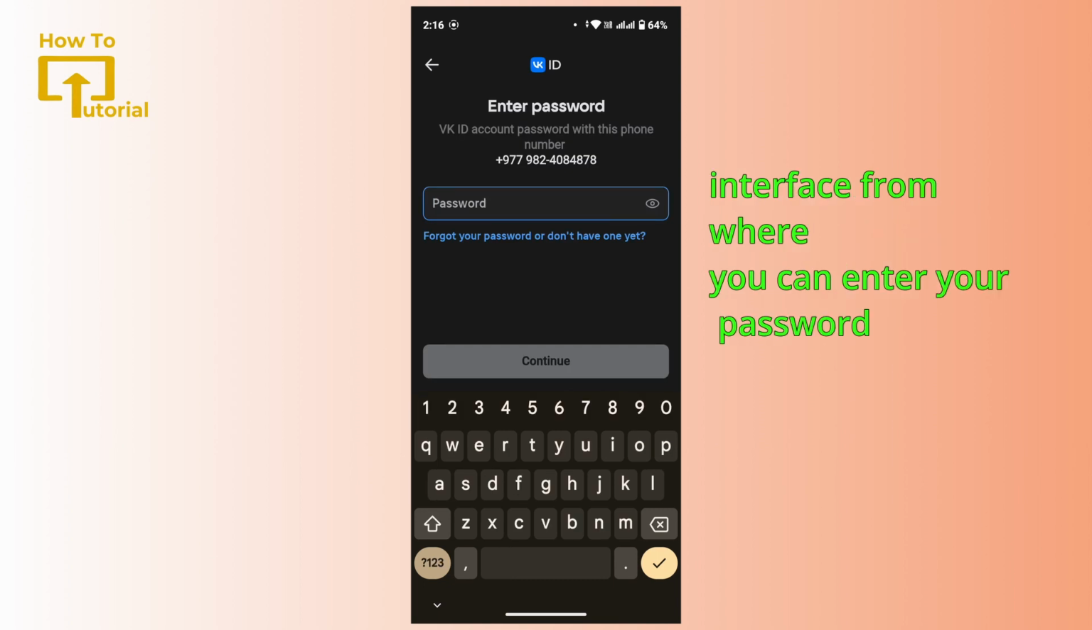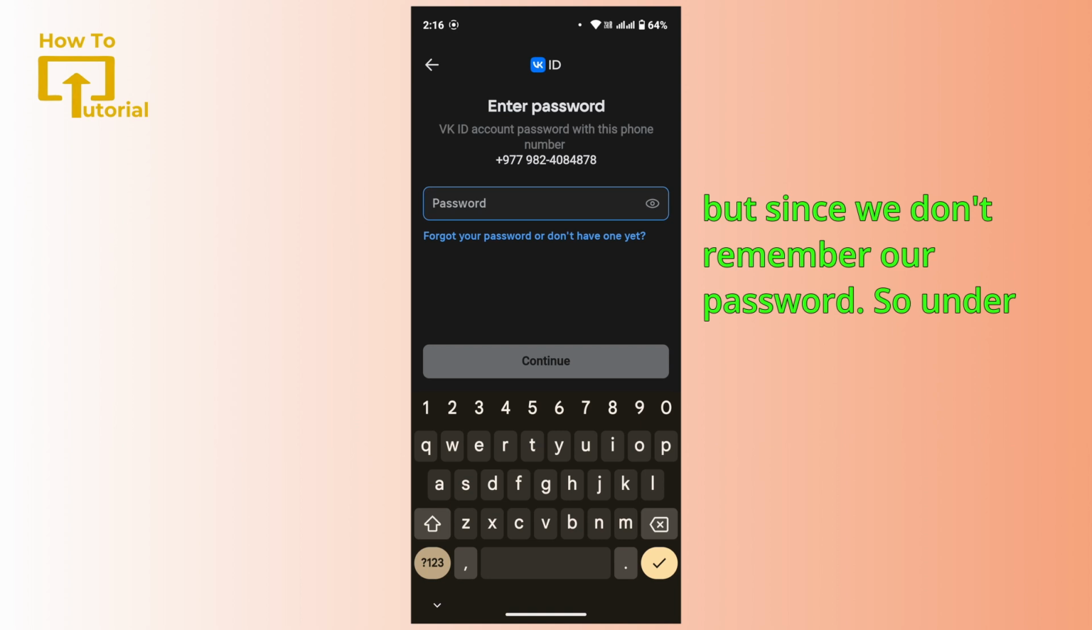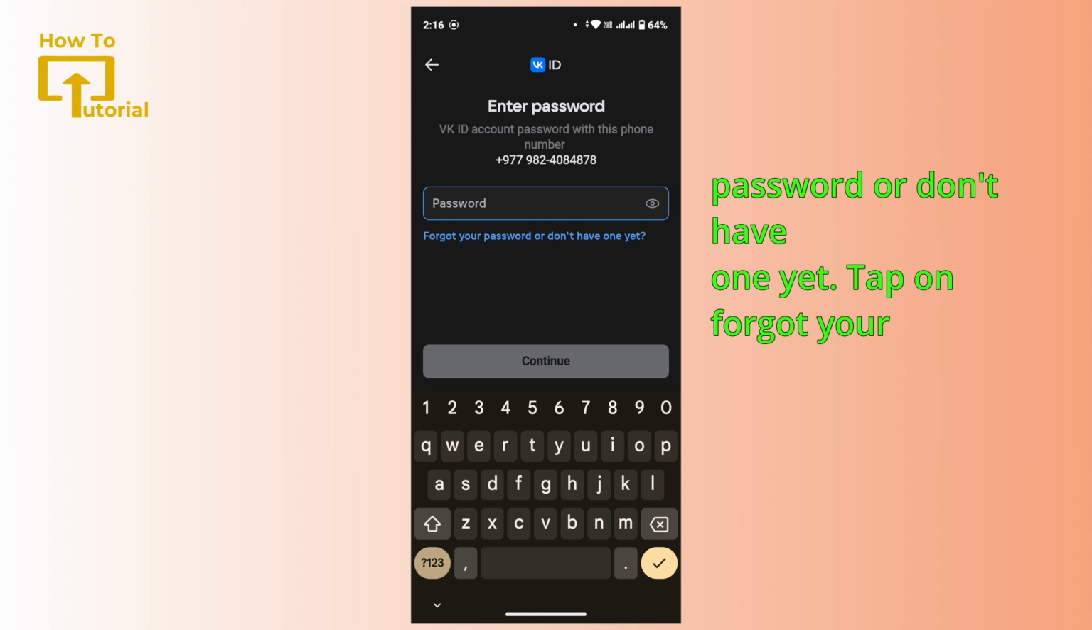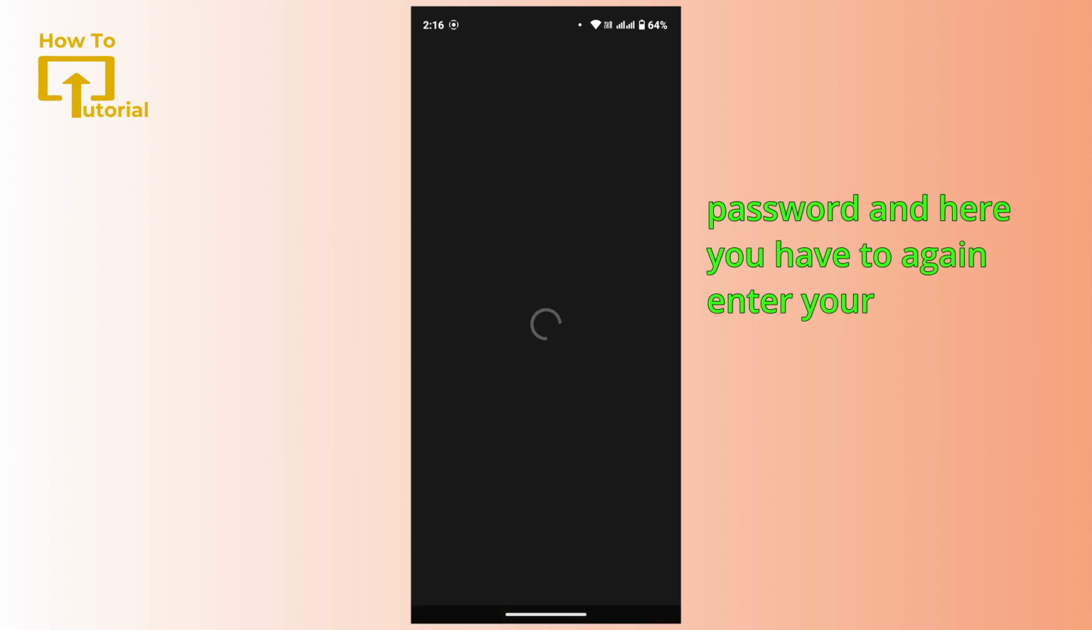Then you will get to see this interface from where you can enter your password, but since we don't remember our password, under that you will get a link that says forgot your password or don't have one yet. Tap on forgot your password.